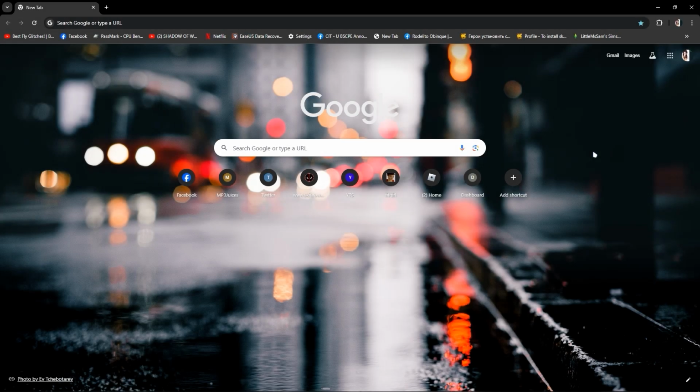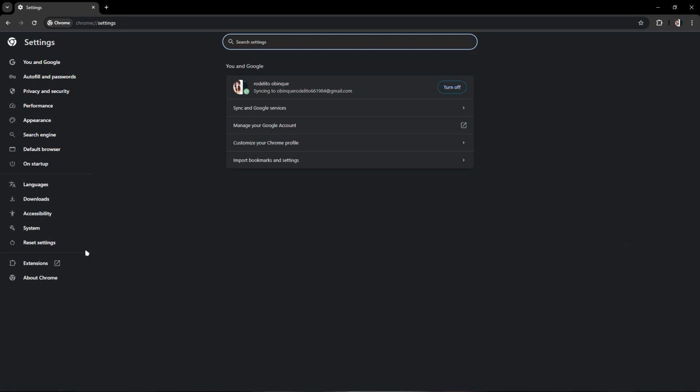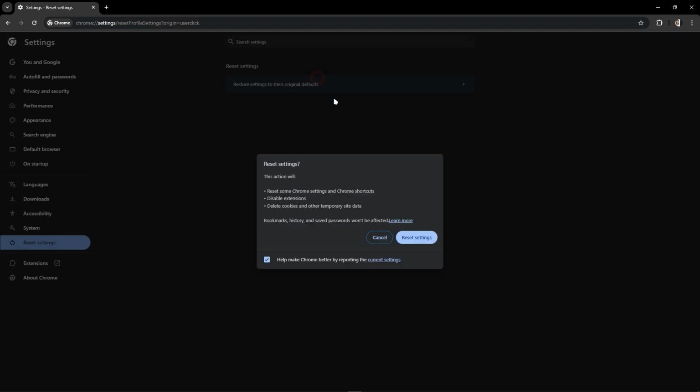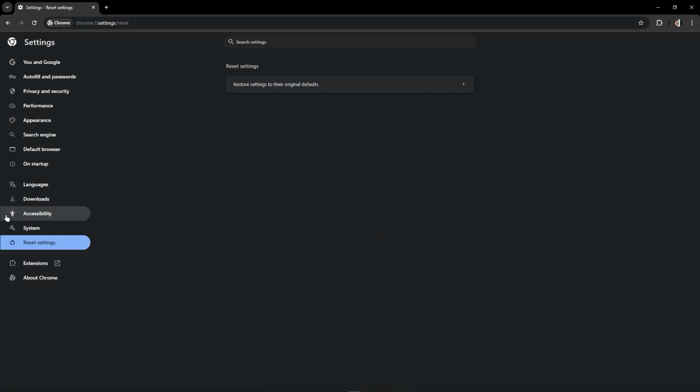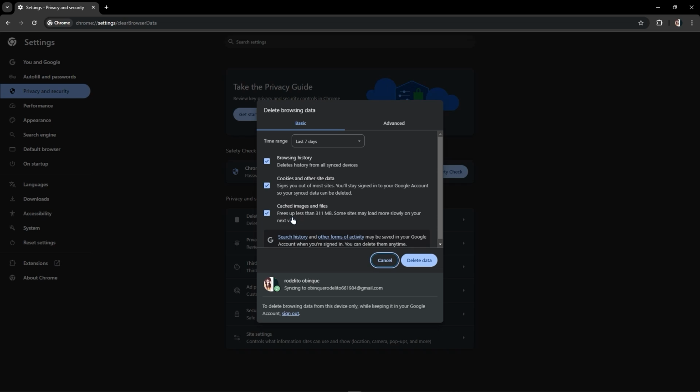In this video, I am going to show you how to fix YouTube slow loading and lagging. So first off, just go to settings, click settings. Once you did that, just click reset settings. Once you did that, just click reset settings so that it will reset the settings of your Chrome.